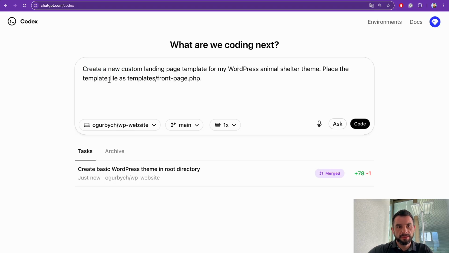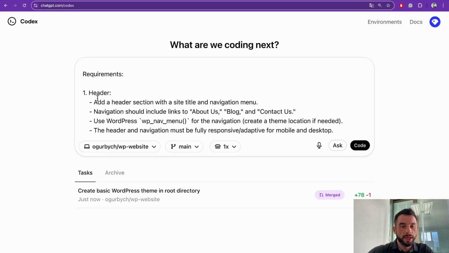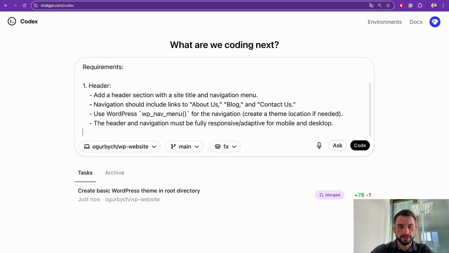Place the template file as templates/front-page.php. Requirements. First, header. Add a header section with a site title and navigation menu. Navigation should include links to About Us, Blog, and Contact Us. Use WordPress wp_nav_menu for the navigation. Create a theme location if needed, and the header and navigation must be fully responsive, adaptive for mobile and desktop.